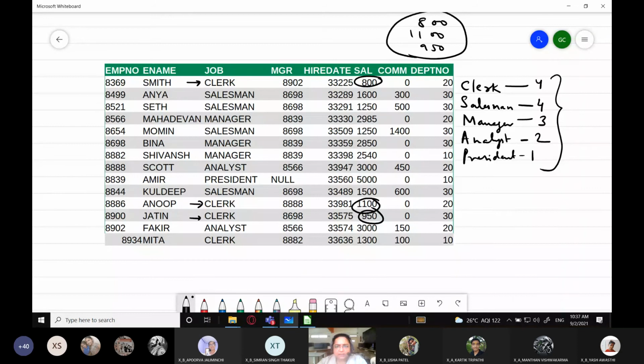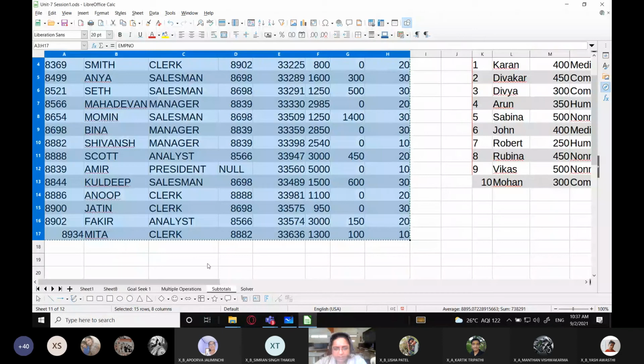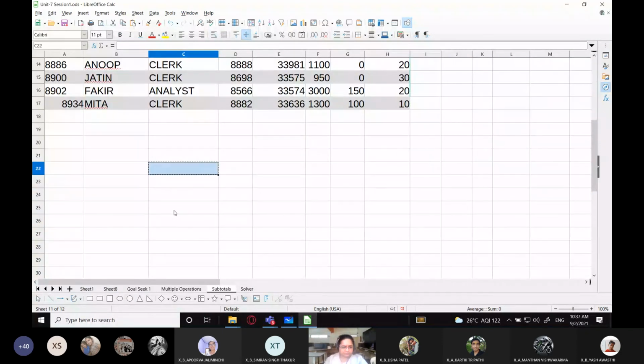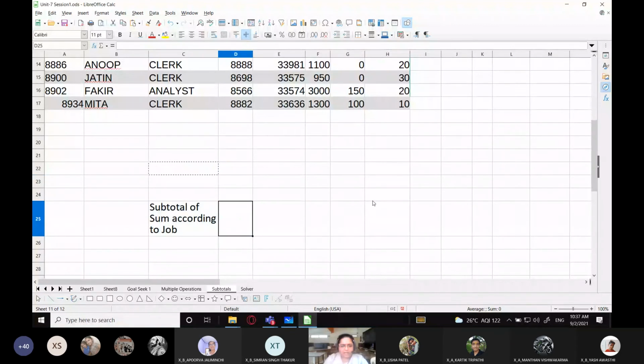But our task is, now your boss asks, okay, how much are the clerks getting? How much are the salesmen getting? How much are the managers getting? So you have to manually calculate this. Okay, so will you be manually doing this work? No, you will be using a subtotal function for doing this work. So for that, I'm going to just paste it over here. And I'm going to use a subtotal function.